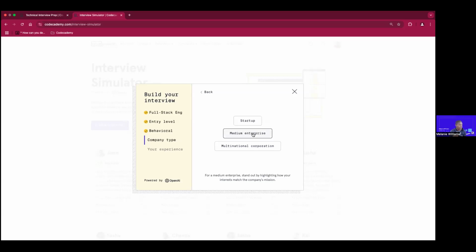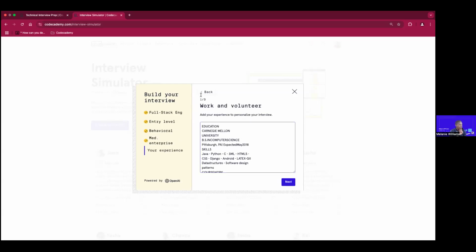But we'll try a medium enterprise. And then you also have the opportunity towards the end to enter your work and volunteer experience. So here you can just copy and paste your resume. And then there are three sections within this, like your experience section. So you have the opportunity to add your resume, and then any projects or skills that you've worked on.